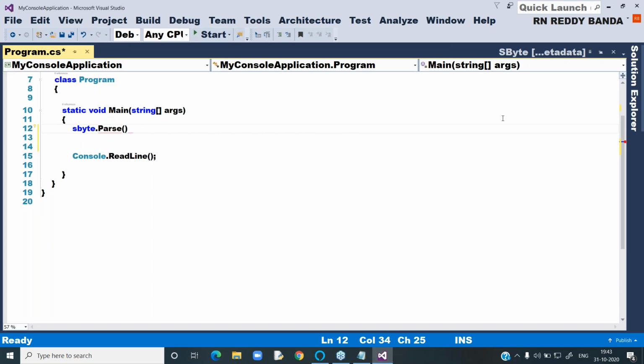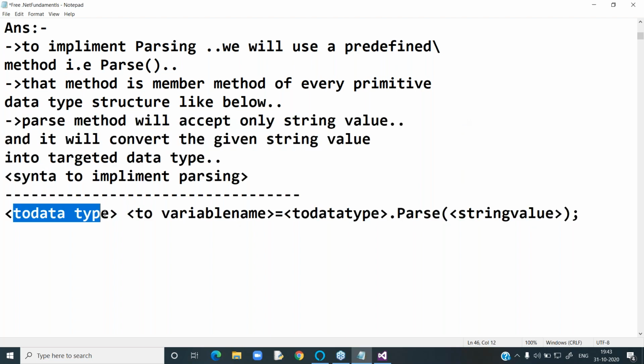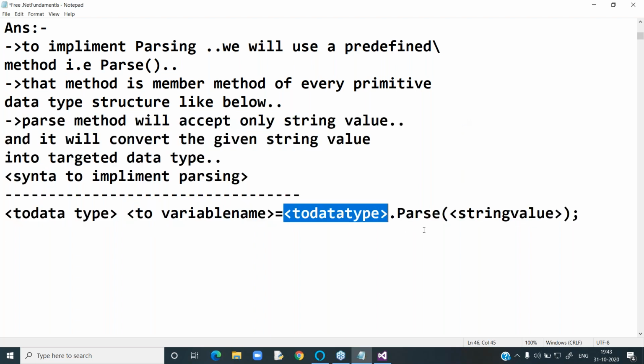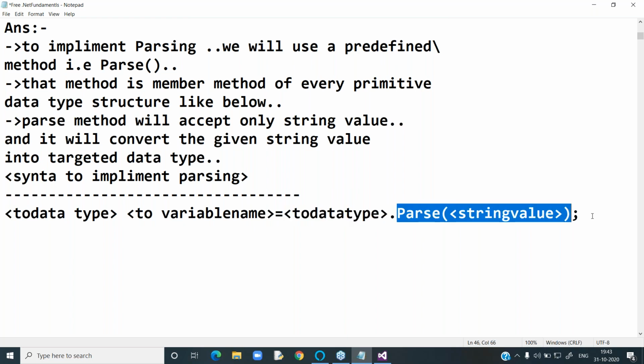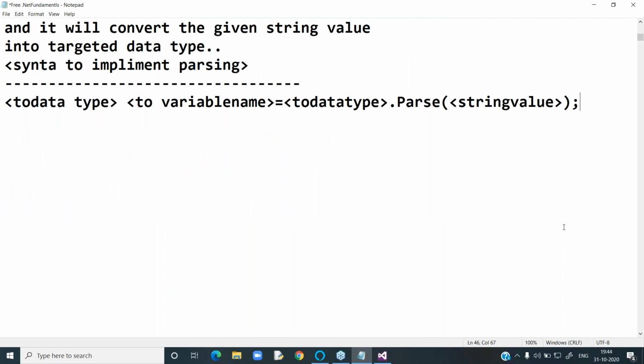Yeah. Everybody clear? Right. So that is the story about which method. Now, did you understand the syntax of the parsing technique, all of you? What is the syntax? To data type, to variable, to data type dot Parse of string value. Parse of which value? String value. Right. So now let's go for some examples.